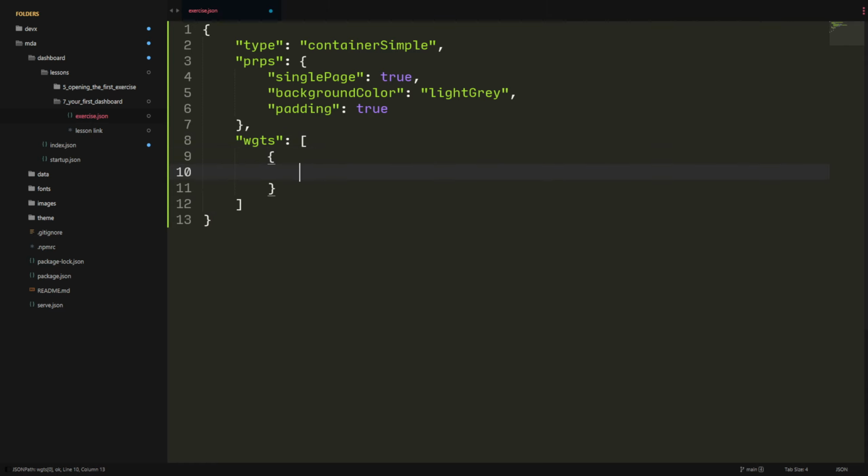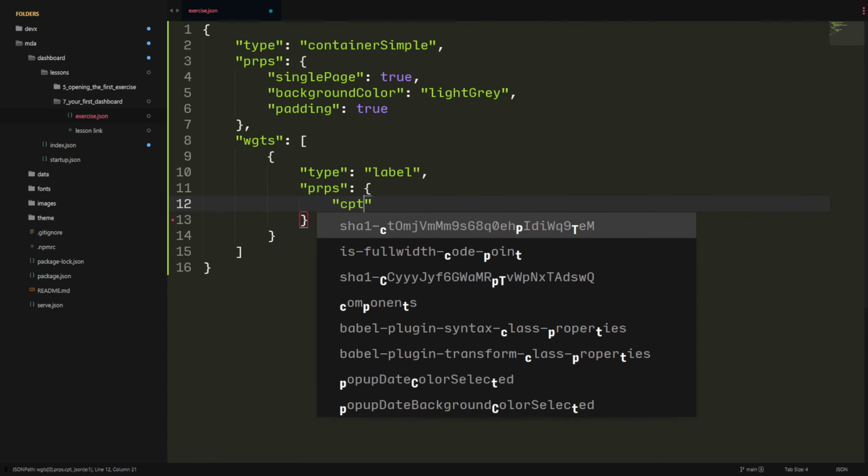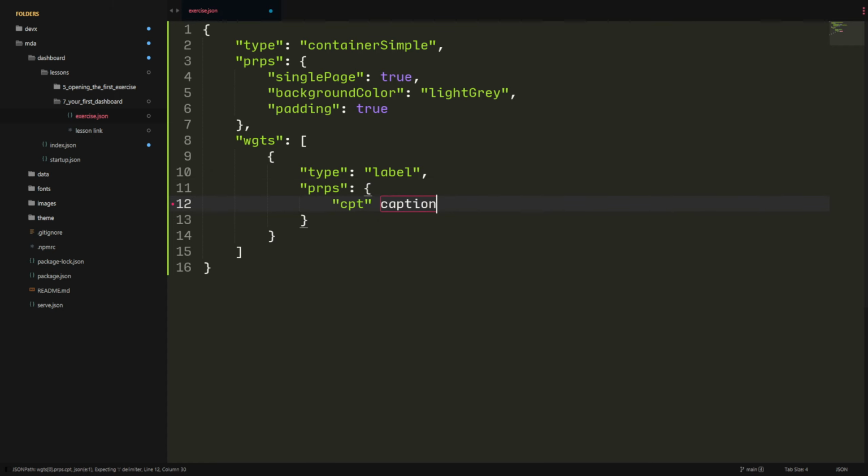Here we'll add a label. Let's give it some properties. CPT stands for caption, and it's the text of the label. So let's refresh and see what it looks like. You see the label up there.